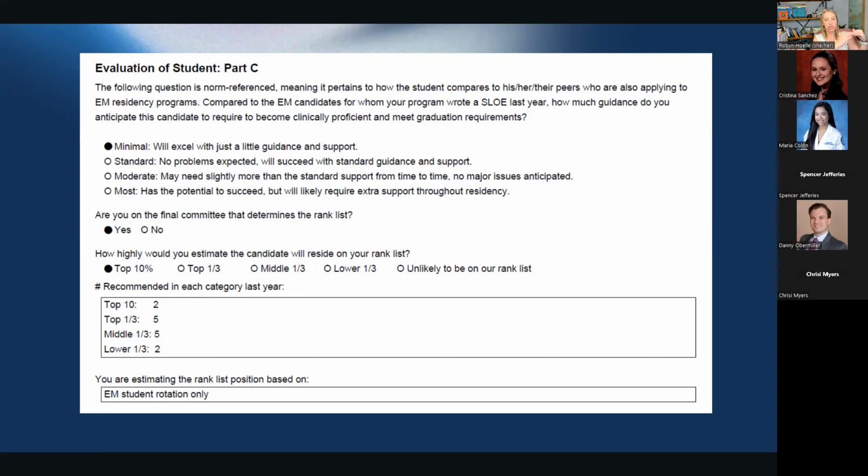And this helps discern what kind of needs the student will have. For example, a lot of times people will write that a student will gravitate towards more of an academic program because of these reasons. And it helps personalize the applicant and let you know if they're going to succeed and thrive in your educational environment. And then the other question is, how highly would you estimate the candidate will reside on your rank list? Top 10%, top 1/3, middle 1/3, lower 1/3, unlikely to be on our rank list. And then they basically will put how you recommended in each category last year. And so we had 2 in the top 10%, 5 in the middle, or top 1/3, excuse me, 5 in the middle, and 2 in the lower 1/3.